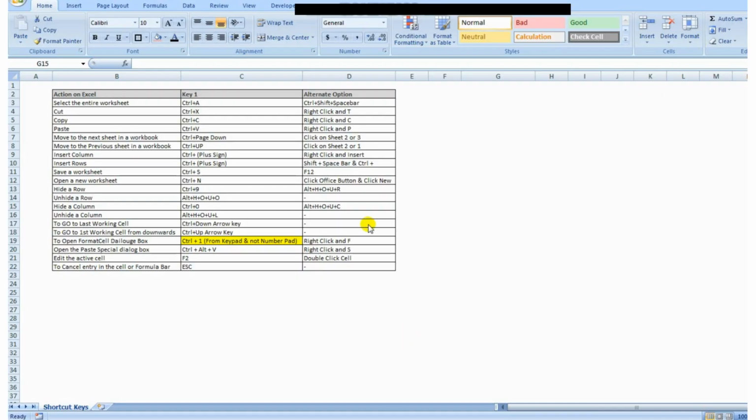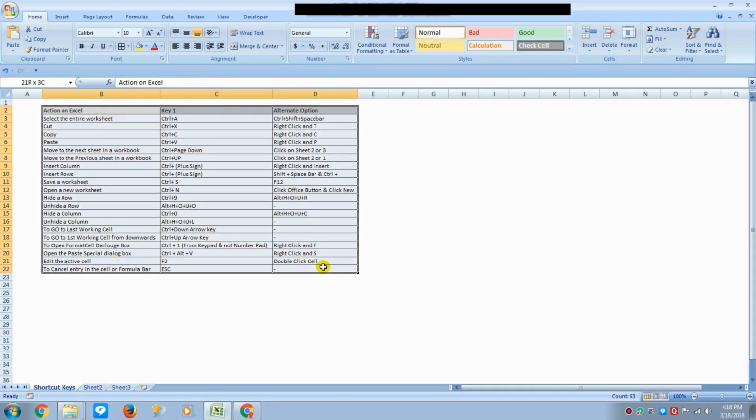In this video we will see the shortcut keys of Excel file. I have a table ready with a few of the shortcut keys that we use on a daily basis while working on an Excel file. As you can see, the first column is the action on Excel and the key, and I have mentioned some alternate options, whatever I know, in column D.